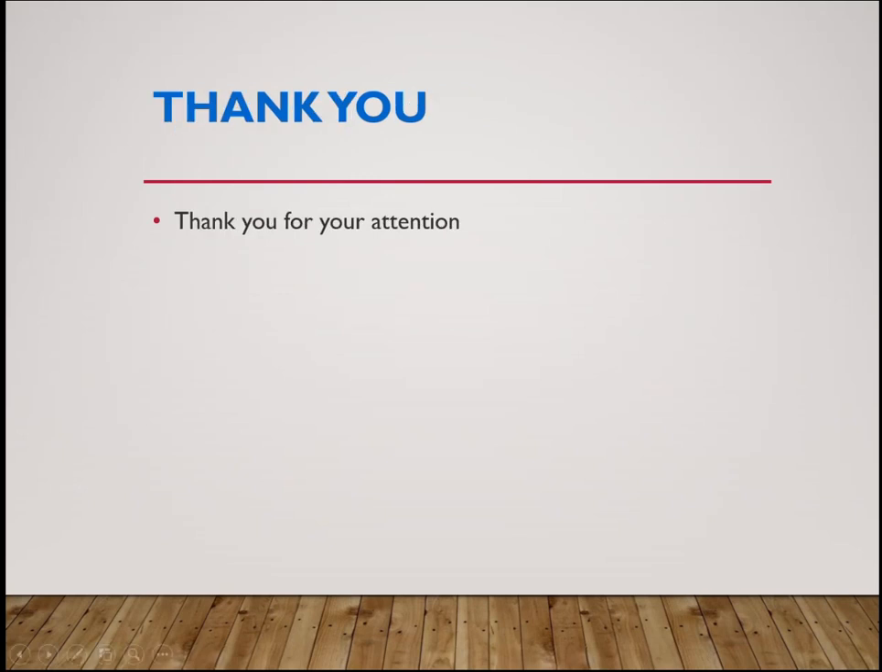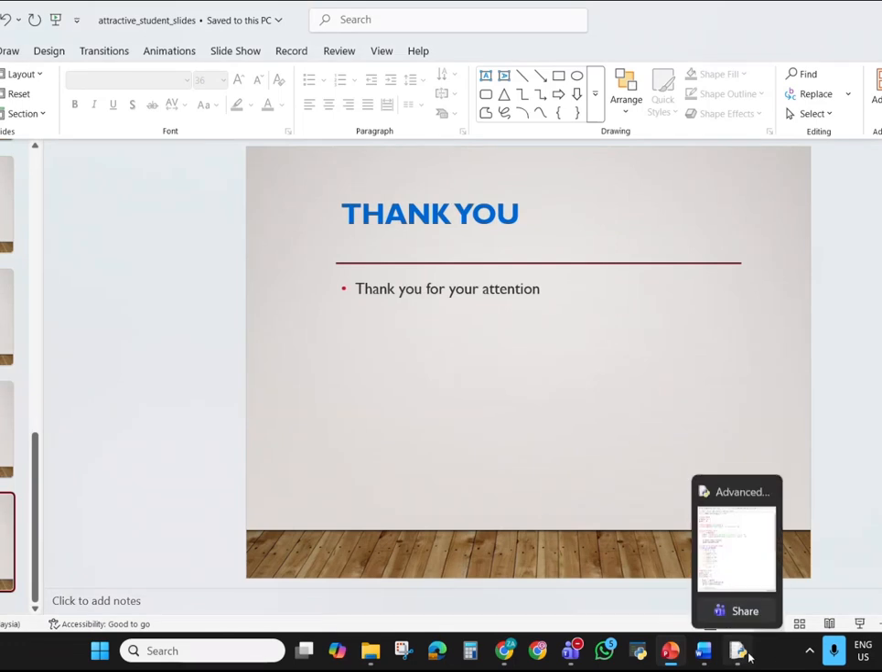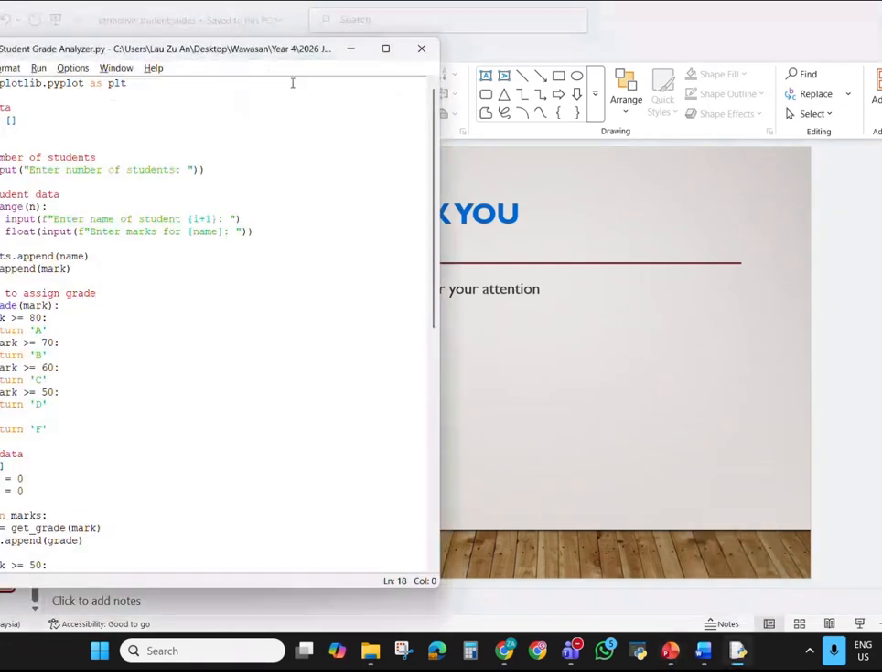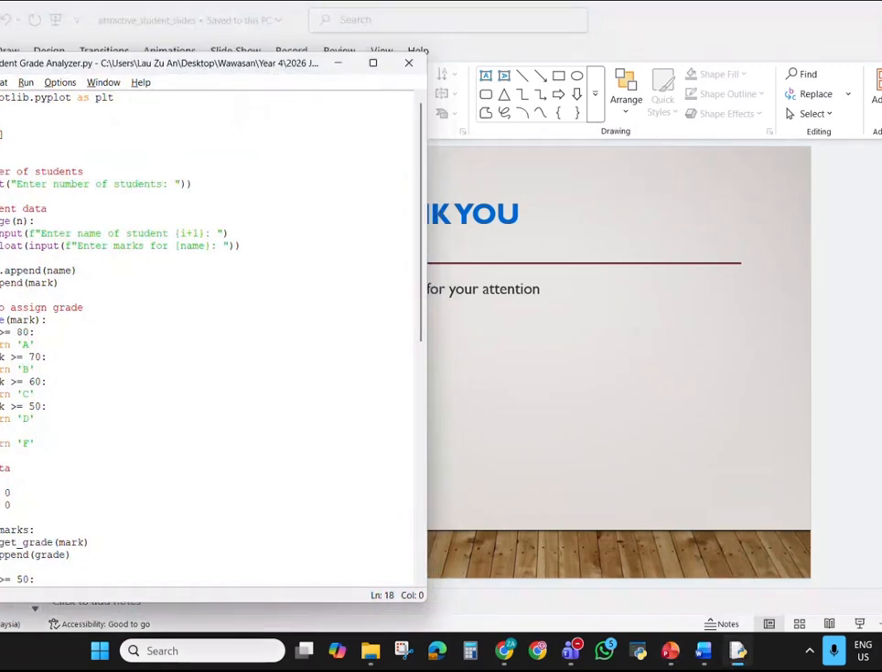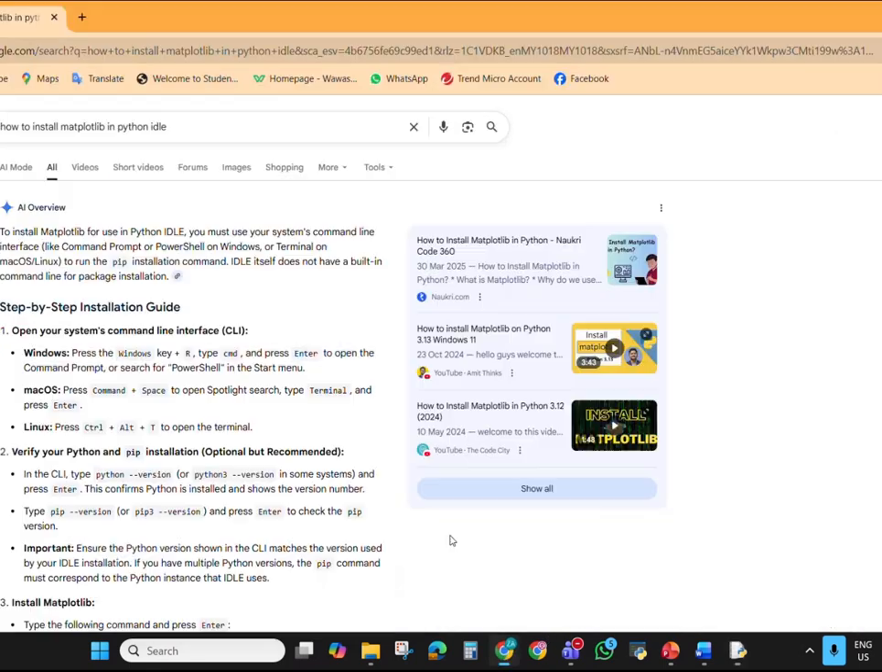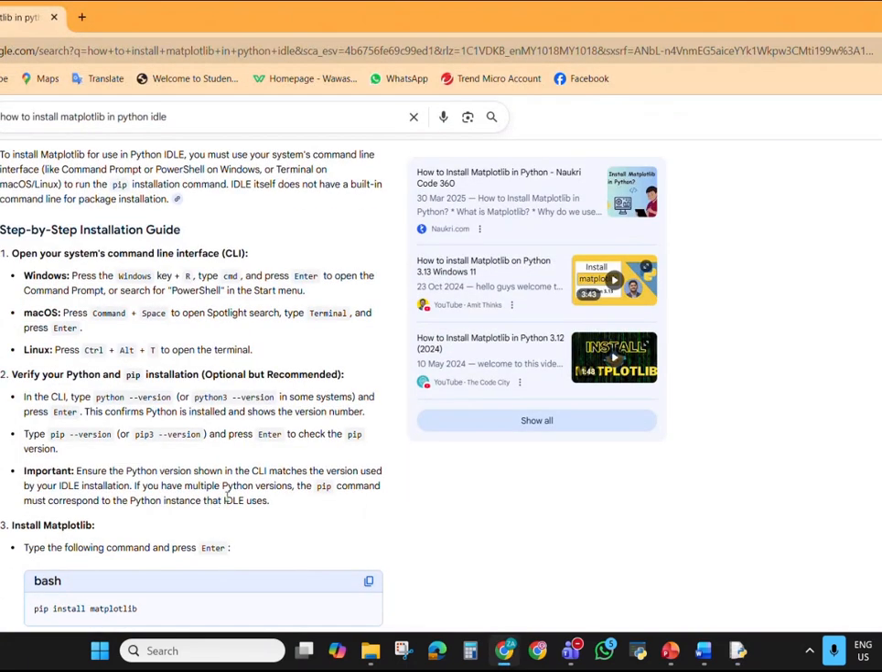Now I want to show you the program. Here is the code. Since we use Matplotlib, when we run this project, we need to install it in Python. How to install? Here is the step for installing. Let's follow the steps.